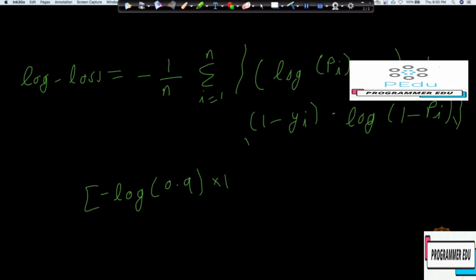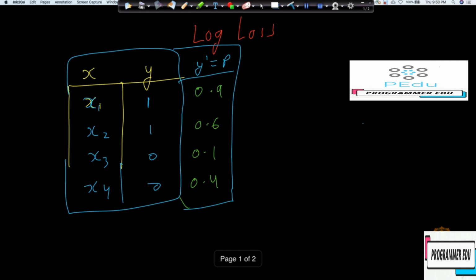So I got the first term for the first row as minus log of 0.9. I'm going to note it down here. This is for the first row. Let's calculate it for the second row also. Again, this is for yi as 1, so my 1 minus yi will become 0, and I will get minus log of 0.6. This is for the second row.